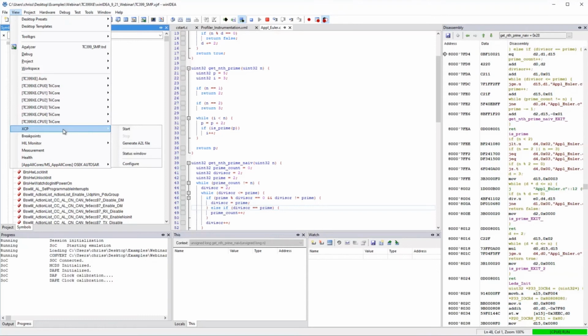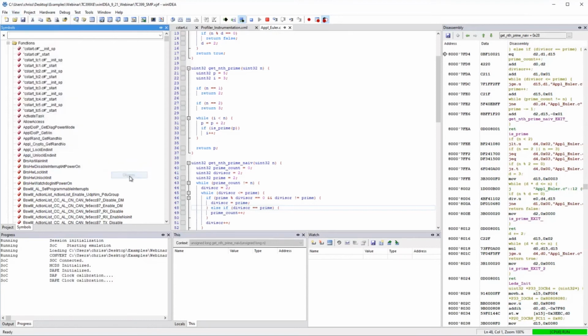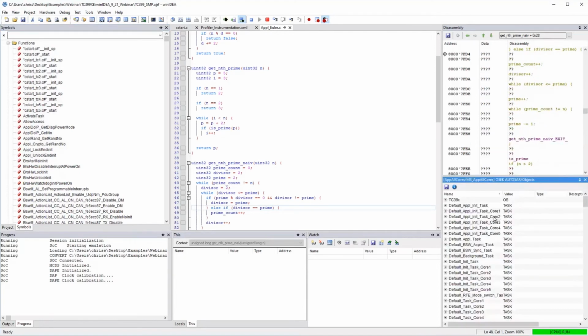Then we have our standard built-in iSystem plugins: the XCP plugin, breakpoints plugin, the hill monitor, as well as the measurement and health plugins. And the last is the AUTOSAR Objects View plugin, which will only update when the CPU is stopped. If you're using any kind of operating system, such as an AUTOSAR operating system, you can view stack usage and all kinds of information, but this information can only be updated when the system is stopped.